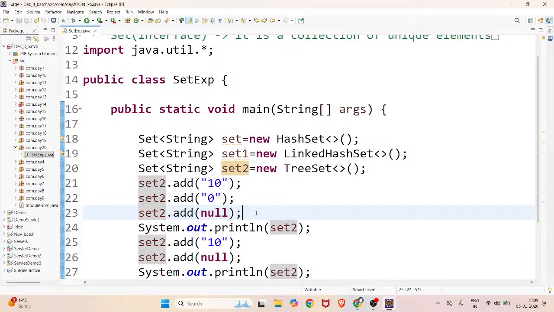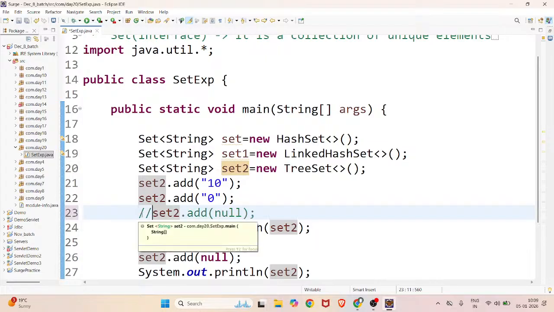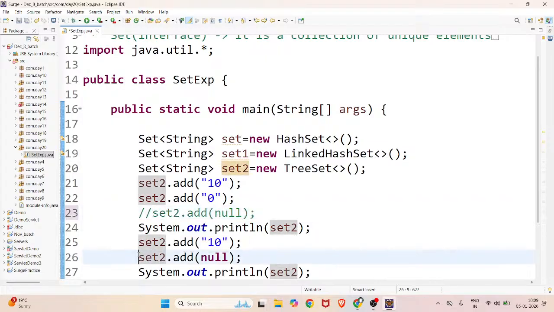It will be assigned a position. It doesn't have any value. Then how can it sort it? So in a tree set, you are not allowed to use nulls. This is another difference with the tree set. Tree set does not allow nulls. Hash set and linked hash set allow nulls. Tree set does not allow nulls. Fine.